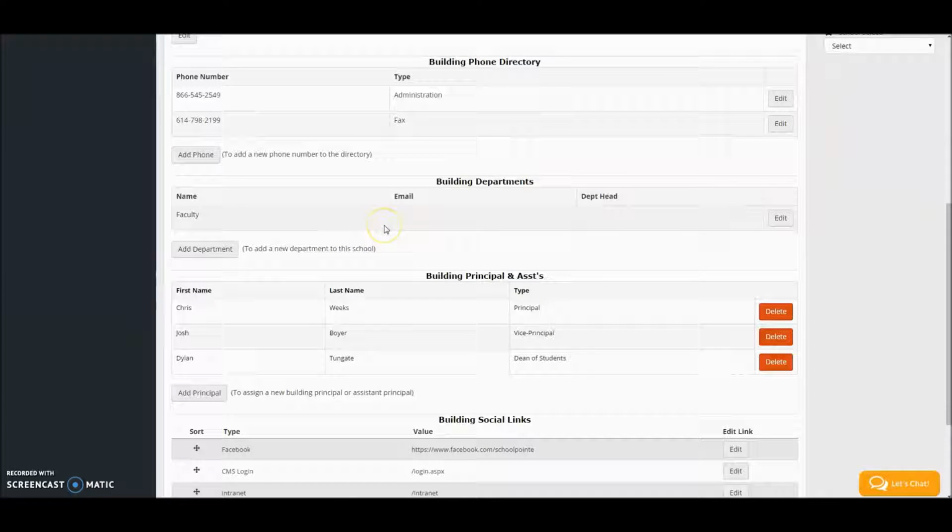You also have the option to go in here and add different departments. Most buildings just have one department, such as faculty or staff, but if you want to go in here and add one for science, English, you can go in here and do that.